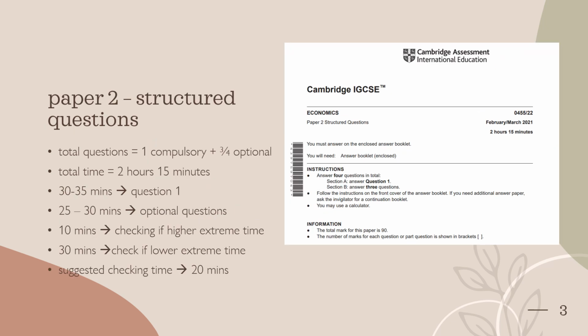Now, Paper 2 is the structured questions. There's one compulsory question that you have to do, and then you have four options, out of which you have to choose three questions that you want to do. That's why I've written 3 by 4 optional questions. The total time is 2 hours and 15 minutes, and you have Question 1 that you have to answer, and three questions from the 4 questions given over there.